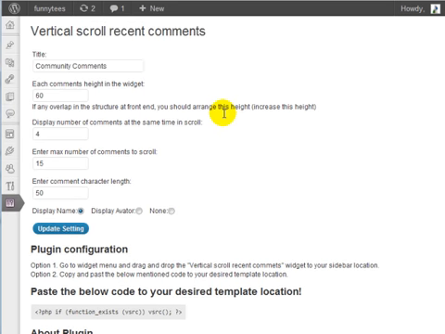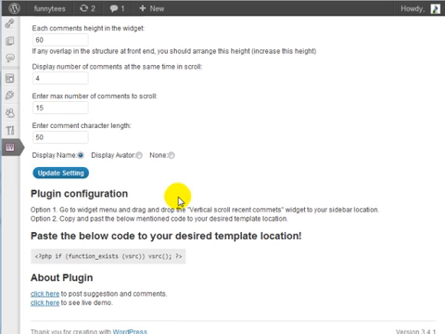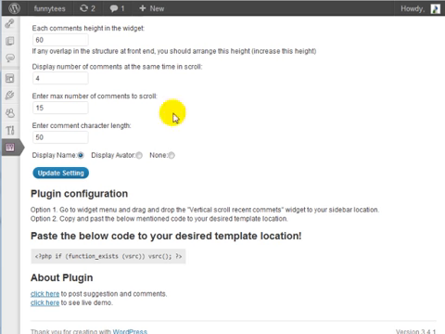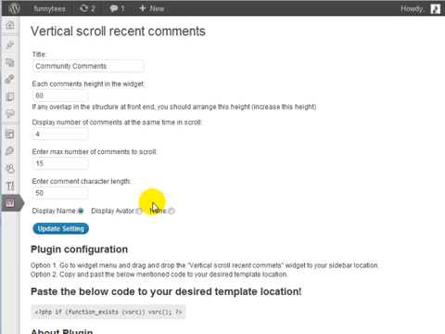And there are 2 different ways of posting this vertical scroll recent comments box. You can either put it as a widget, which is what we're going to be doing in this specific video, or you can also copy this widget to a specific page and things like that. If you want to put it in a desired location, you will need to copy this code to a specific part of your template. So this is for advanced users. For most of the time, I would keep it as option number 1.